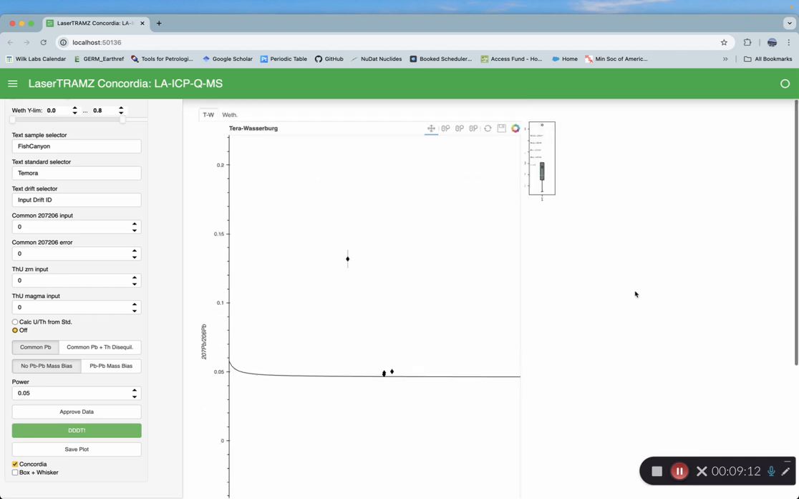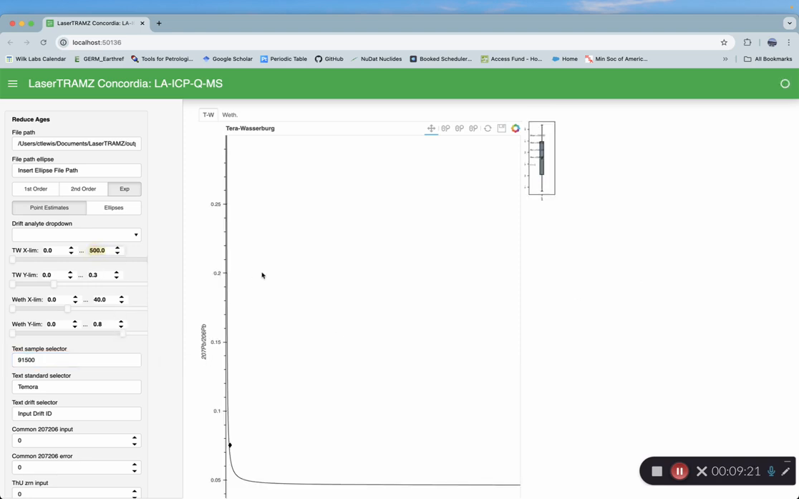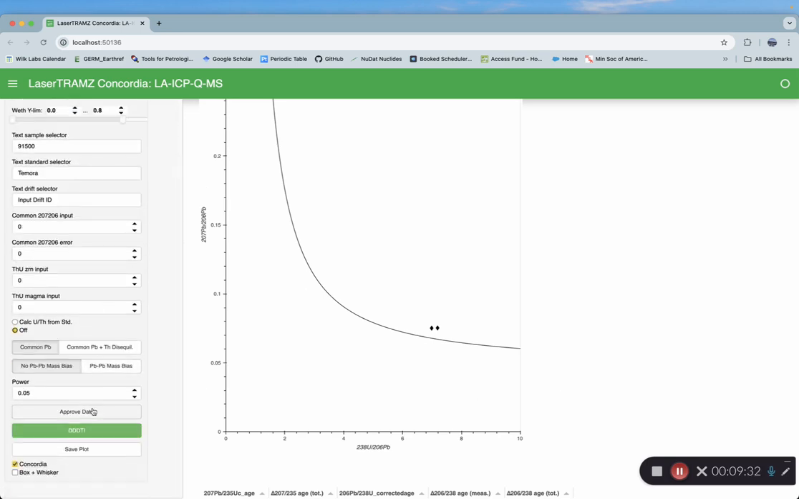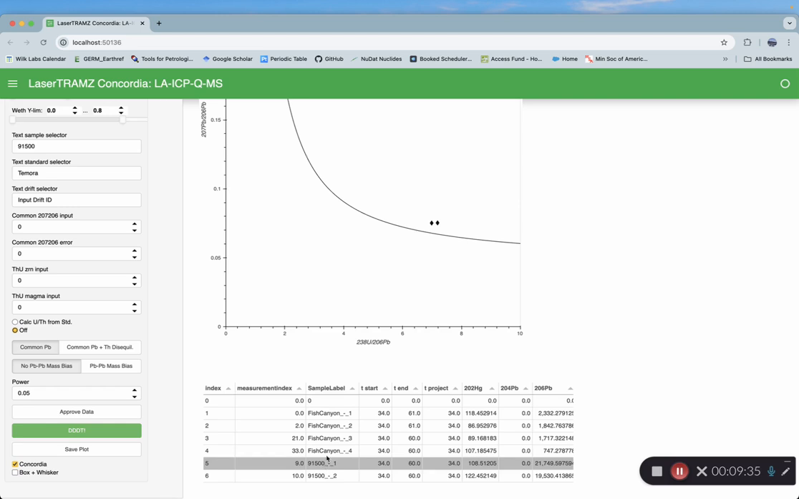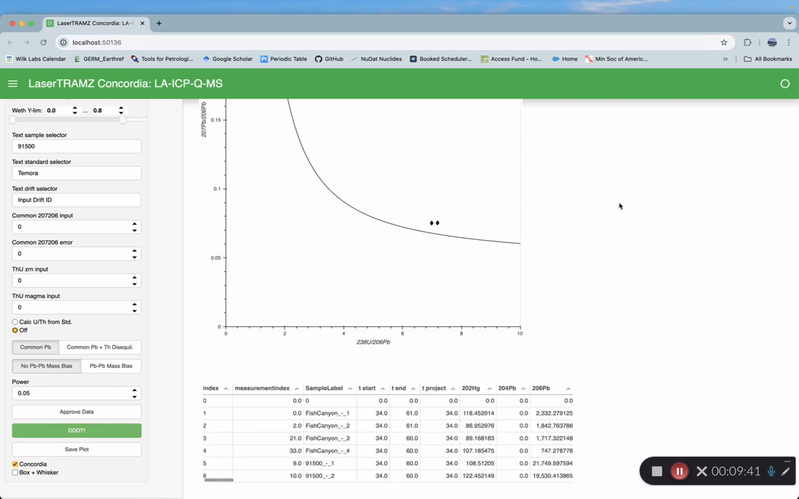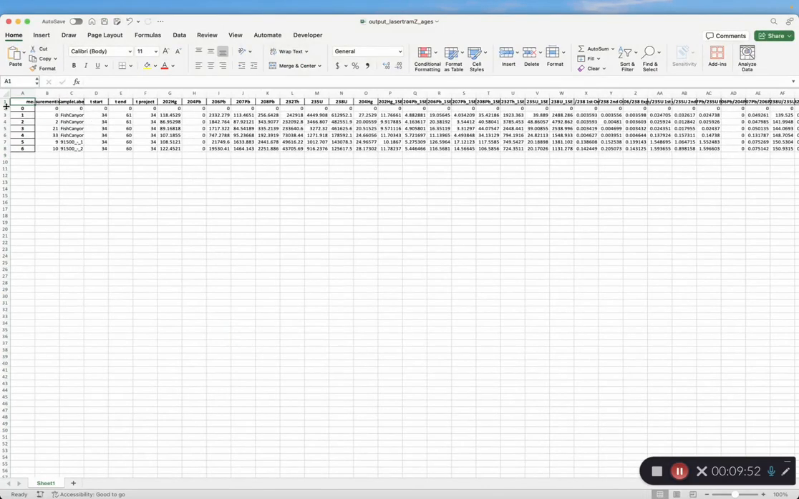Okay? Now, if I want to go do a different standard, just for example, 91,500. Okay, there's my two analyses I reduced in the corner of Concordia. Yeah. Okay, so we're going to approve. There they are. Okay, just like that. Okay, so again, similarly, once we're done calculating ages, go ahead and hit this button. Go to your LaserTRAMZ folder, and there are your ages.